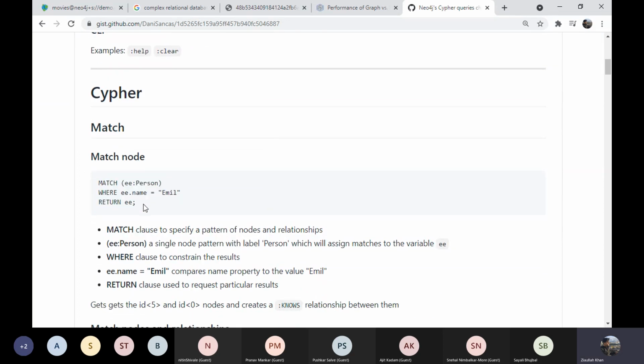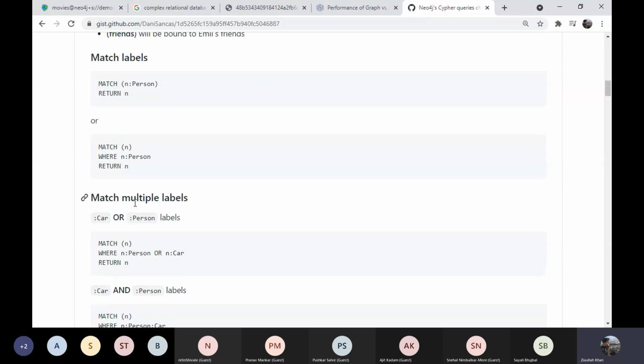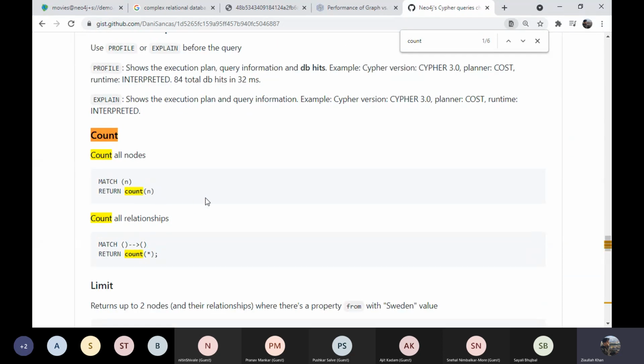So how can you match one single node? How can you match a relationship? Probably there was something for count as well, where you match something and then you come back with a count. So I can say match movie and then return count. Let's go ahead and give this thing a try.